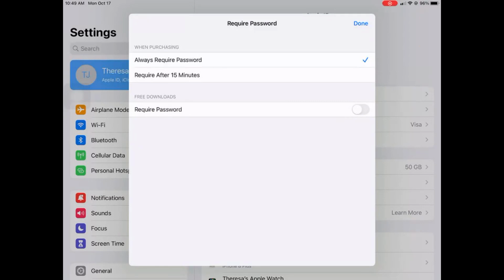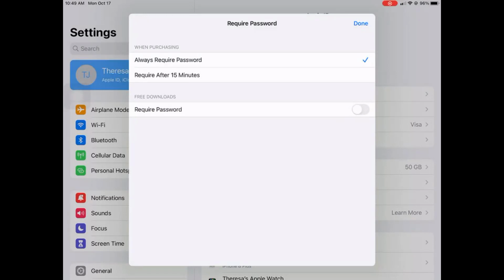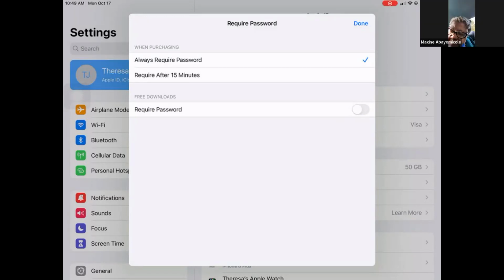Okay, so free downloads, you want it grayed out. Right. That's how it is on my iPad already. Yes, it most likely is that way, so you don't want to touch it. Leave it alone. Teresa, mine says always require and require after 15 minutes, so I don't have to check off anything? No, don't check anything there. Just go down and make sure the third item, where it says free downloads, is grayed out.